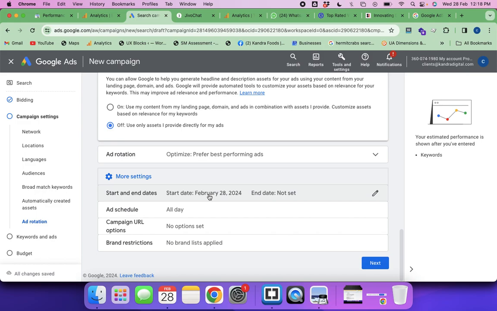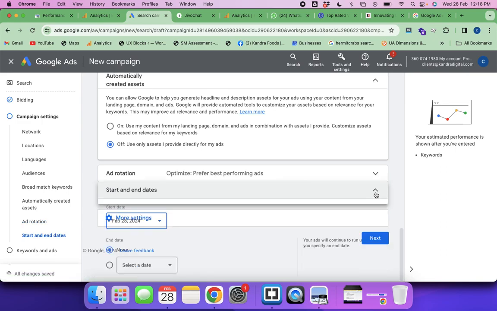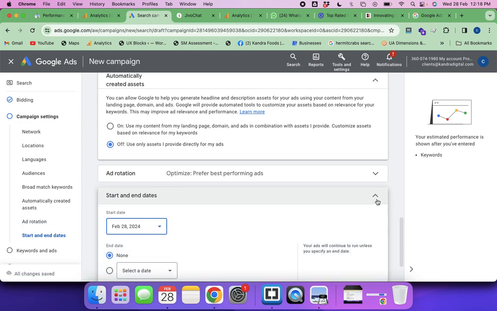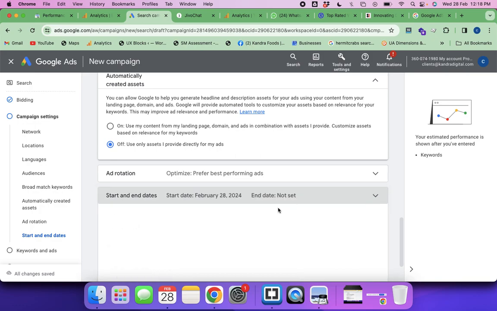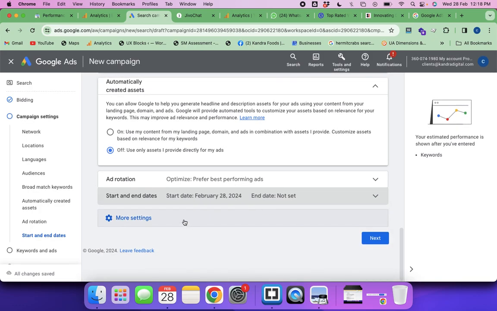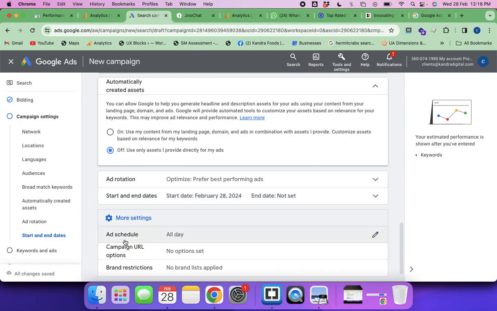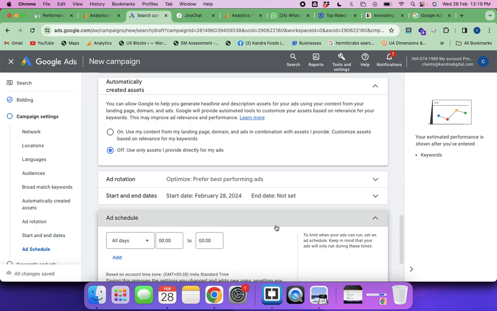Date for your campaign. Today is the 28th, you are starting your campaign today, and you can set the end date as well. End date could be March 28th, again March 5th, or any date that you decide or plan. Okay. And schedule, you can show your ad only certain number of hours a day or only in the daytime. That can be managed or controlled from this section called ad schedule. Click on this ad schedule.